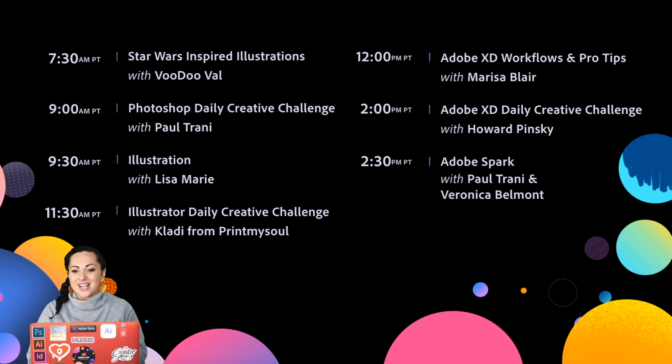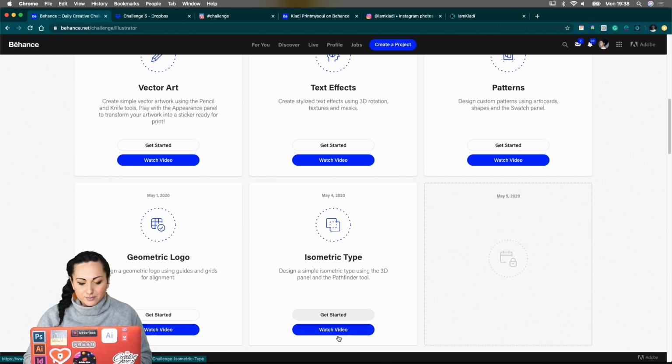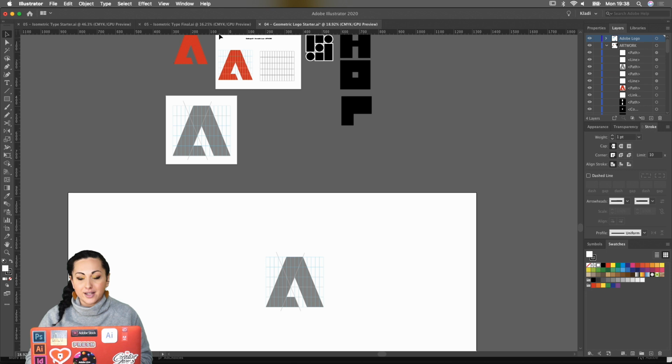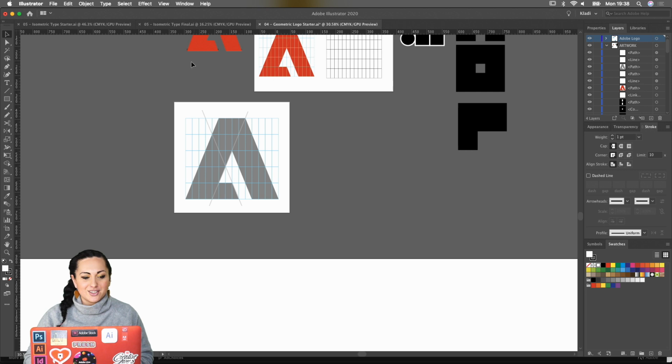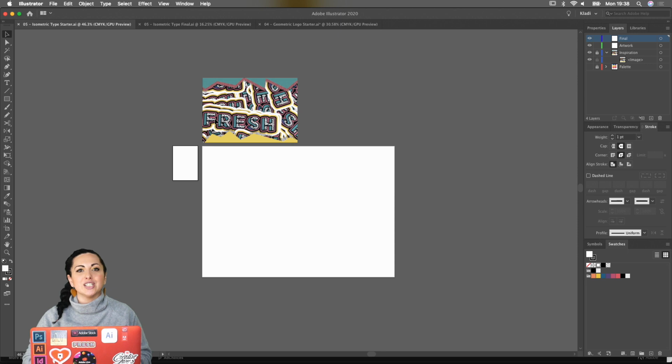Now I'm gonna start to jump into Illustrator. Hopefully you have downloaded our file here. And as you can see, I'm gonna go straight into my Illustrator file. That was yesterday's Friday challenge. So if you want, go and check it out on our landing page. It's called Geometry Logo. We learned how to build a grid.